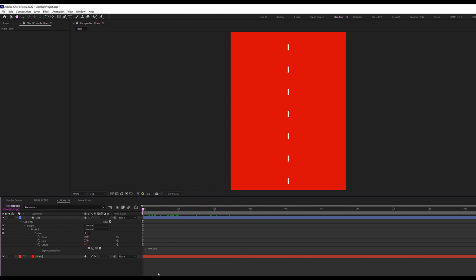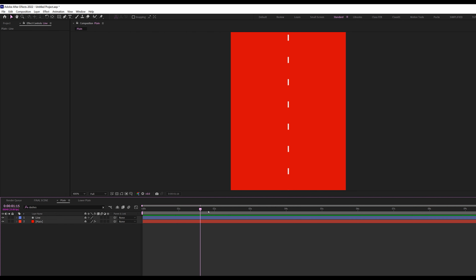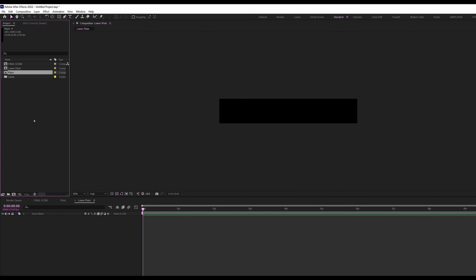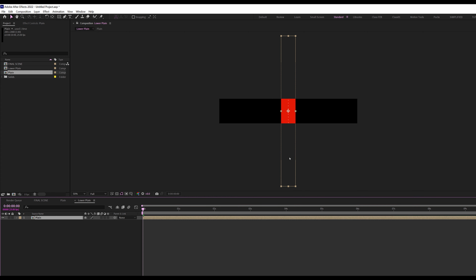So if I click out, I have something like this, which is exactly what I want. So I'm just going to close this, open this up, and I think I'm done with the plane. Now I'll go to my lower plane, go back to my project, then bring the plane and drop here. I have it across like this.